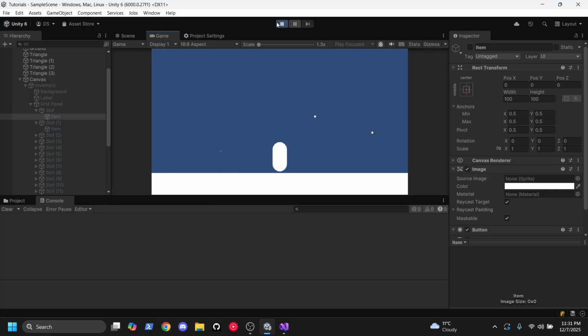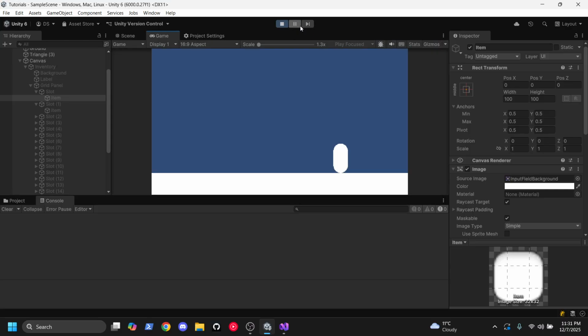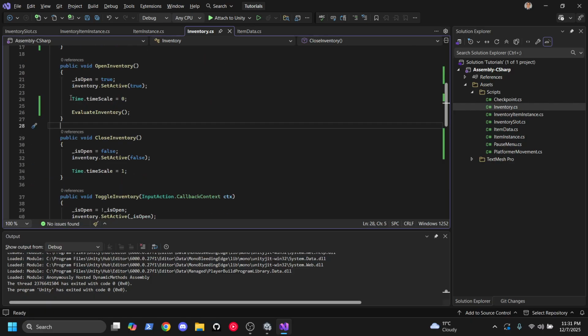I did not know that time scale is probably what's messing this up, but we're going to find out if it is or not. Click this. Everything there's fine. If I go to the item here, if I hit I for inventory, it gets set properly. Let me try disabling the timescale of the pause functionality.